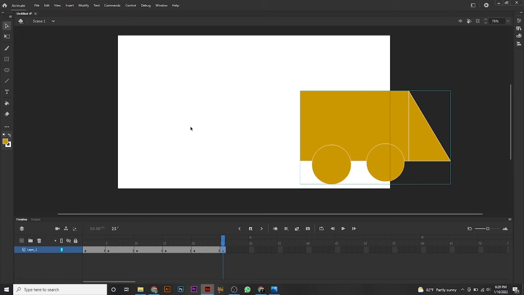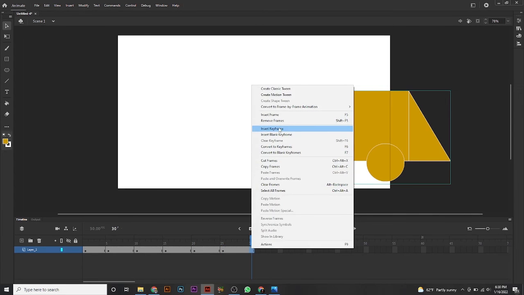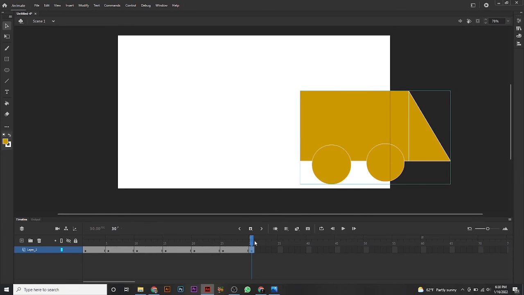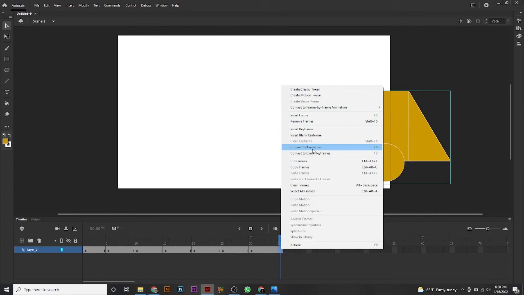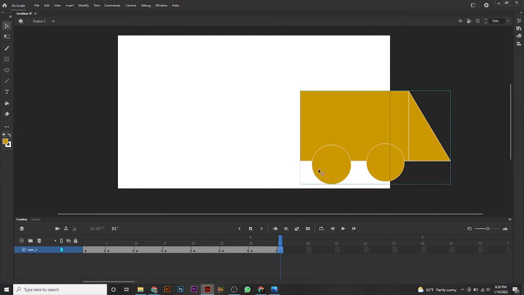So always remember, this car starts in here and goes forward, and then it is outside of the frame, so it will not be visible. So F5, and in here when it's 30, make it a keyframe, insert keyframes, just make it F5, and again like this, convert to keyframes. So you can press F6 for the keyframes.